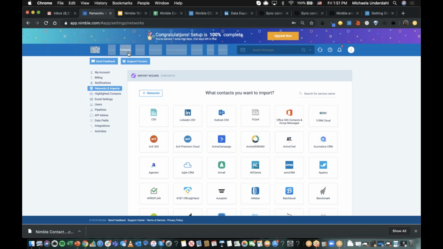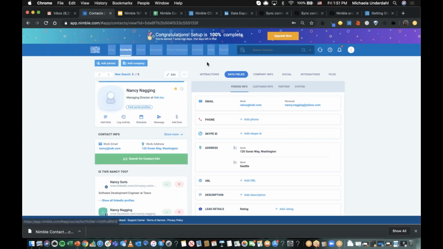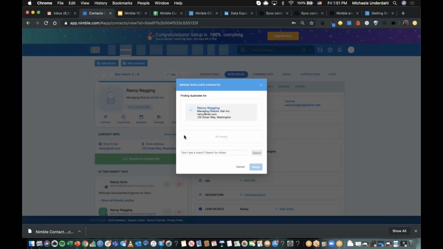I just want to quickly show you how you can merge the duplicates. I think that's actually worth it. When you're on a contact record, you can click here on the three dots and then click find merge duplicates. If there were more Nancys, they would be in here and you would be able to just select all of them and then click merge and we would merge them.